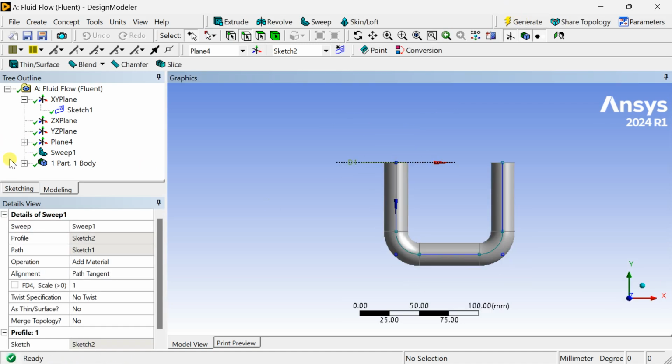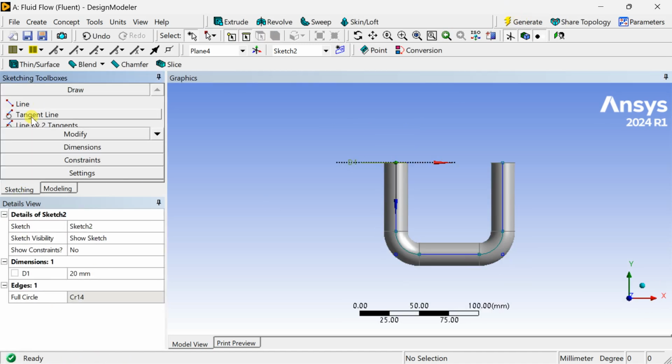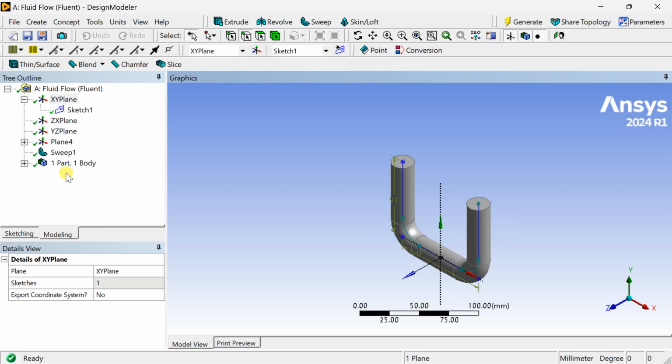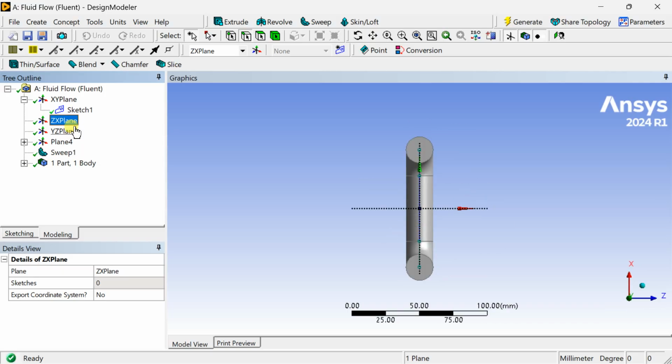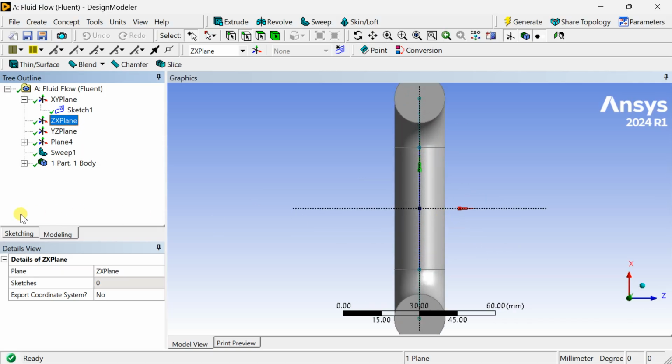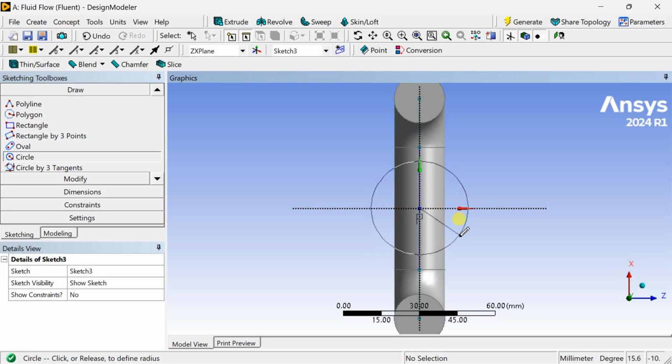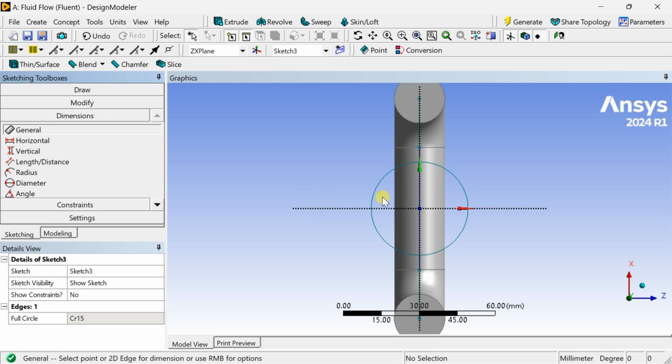Now go to sketching. Now select the XZ plane. Now in the XZ plane, we are going to draw another circle. Go to sketching and select the circle option and draw at the center origin. Now put the dimension. Put it as the same diameter as this inlet pipe geometry.